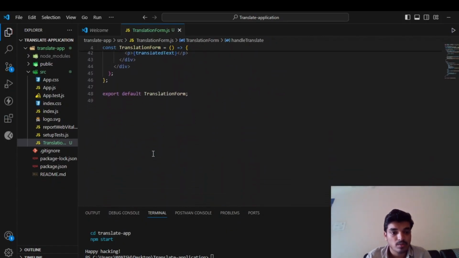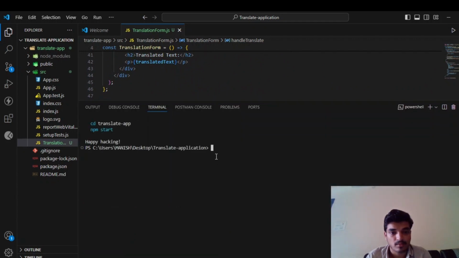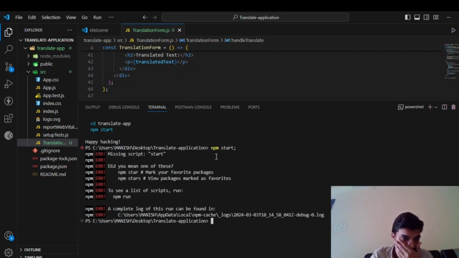Okay, now let me run this. You run this React application by saying npm start. Okay, npm start is missing. Missing script npm start.